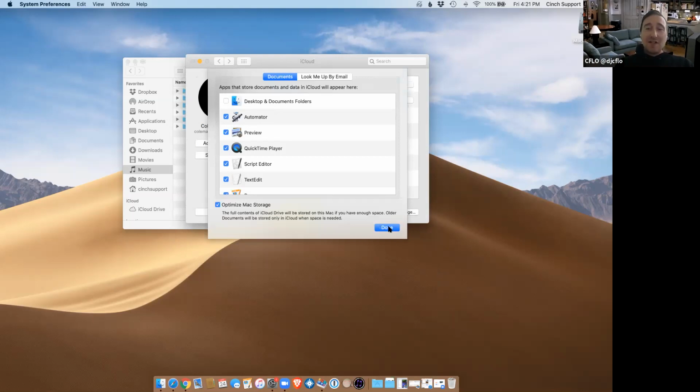If you have it on and you're going to turn it off, it's going to delete the files off your desktop. So they're still going to be on the server, but they're going to instantly disappear from your Mac. Maybe copy them off or do a backup so you have them, and then turn that off and bring them right back.